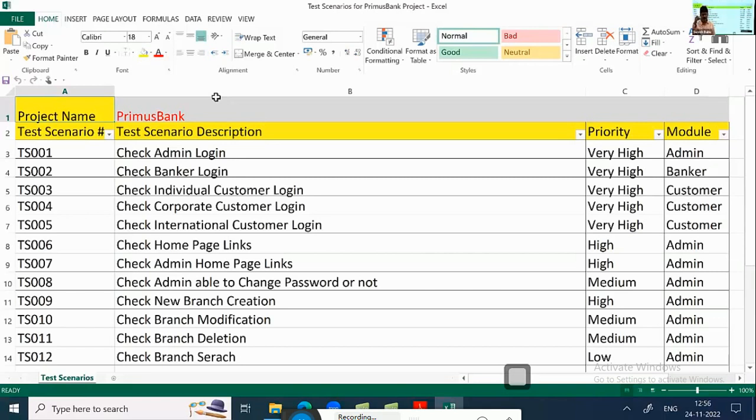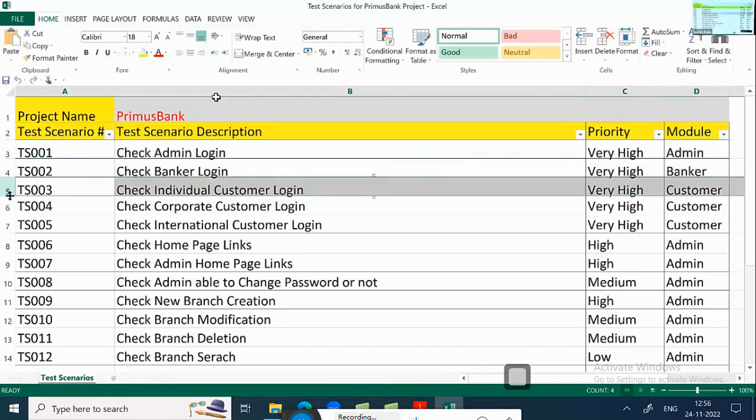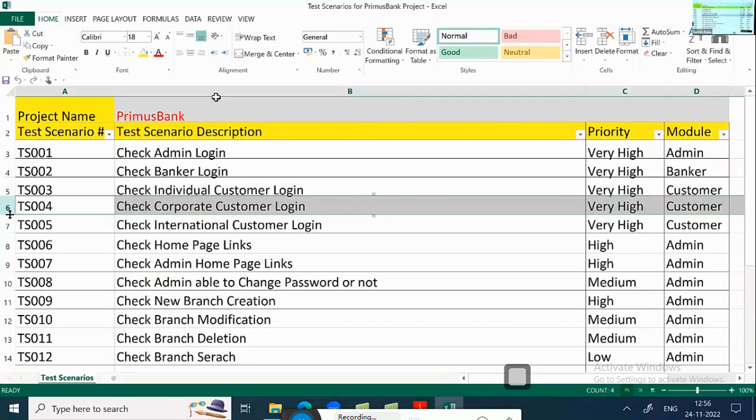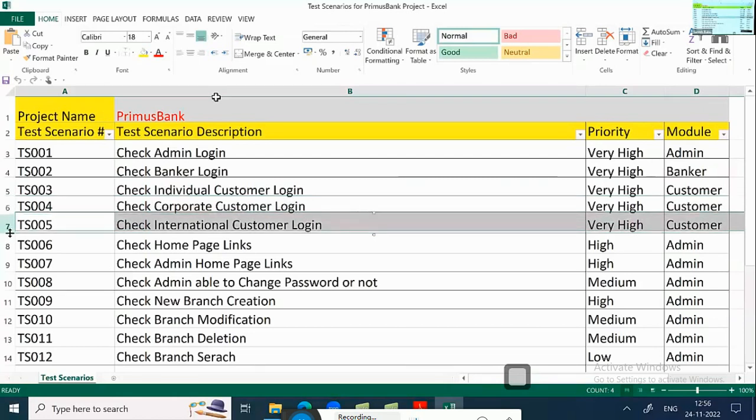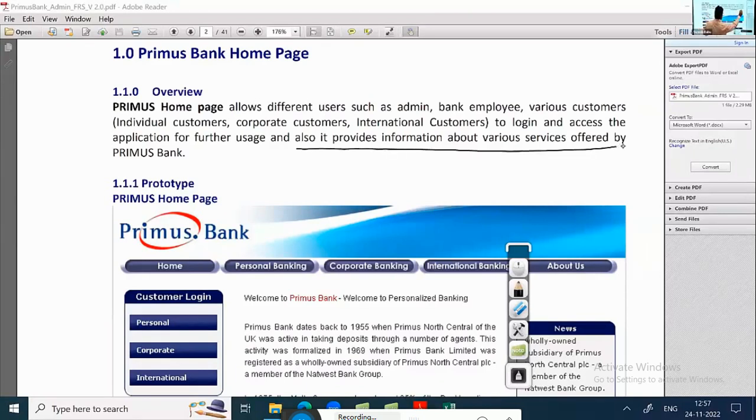What to test in requirement 1, what to test in requirement 2. One by one we have to document. So what is scenario 1 that I documented here? Check admin login. Then check bank employee login. Check individual customer login. Corporate customer login. International customer login. And also, as per the description, it provides information about various services offered by the bank.